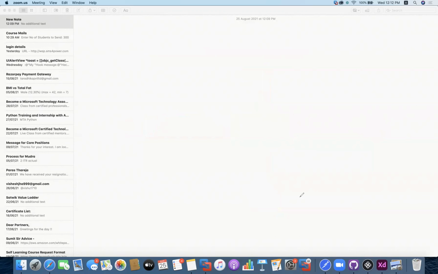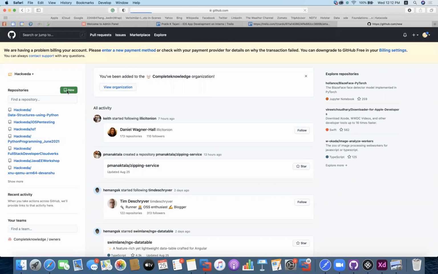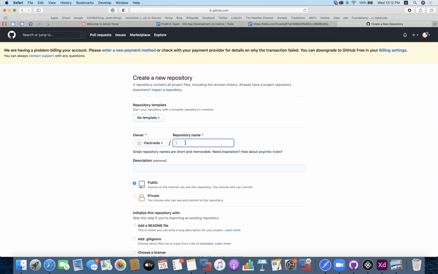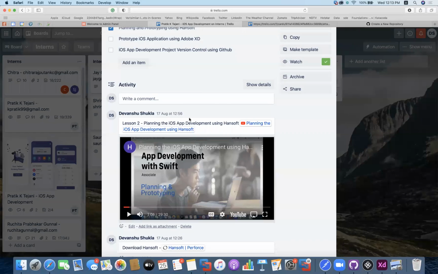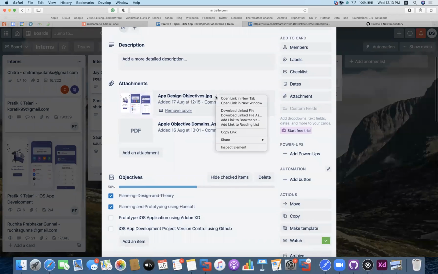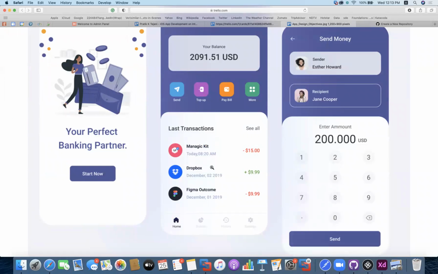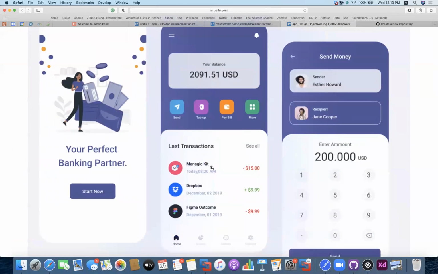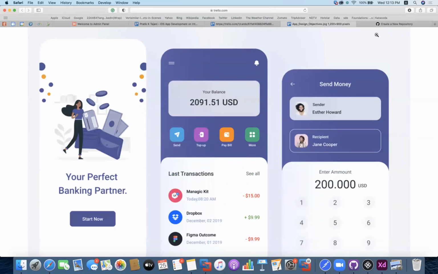So I believe the concept of what we will be doing is clear. Now on github.com, we will be creating a central repository, and I think we have started building a wallet application. The app design objective includes building an application somewhat like a perfect banking partner application. This will be something like a wallet where we will be maintaining some money and transferring money to the users. So this is a simple application which we are going to build.